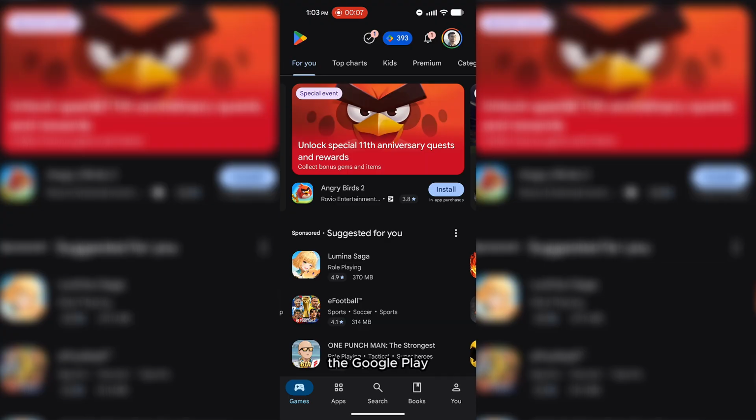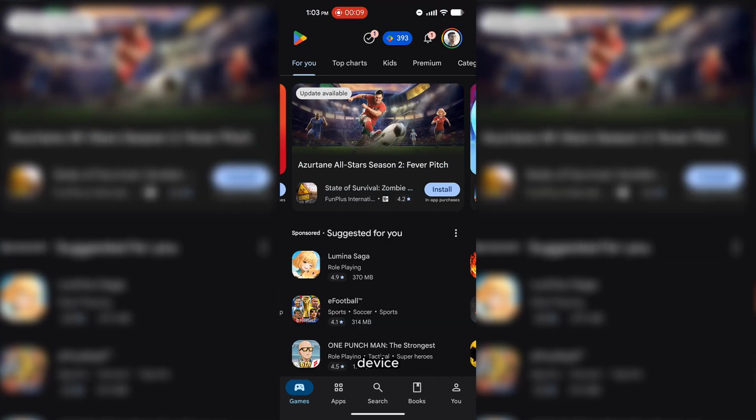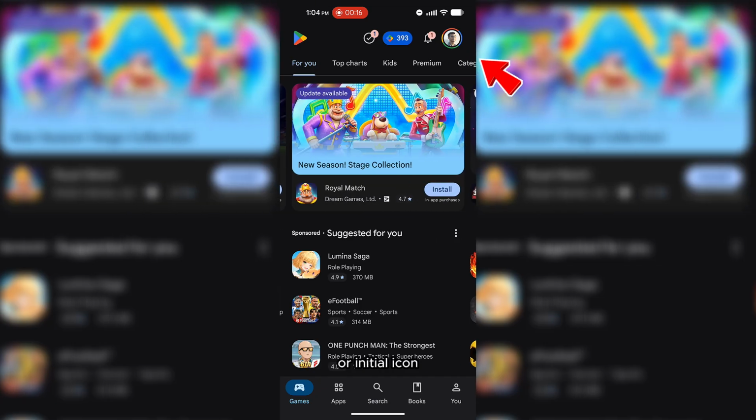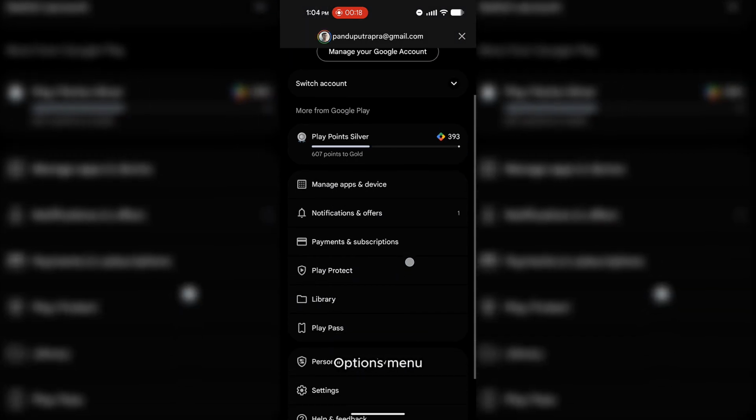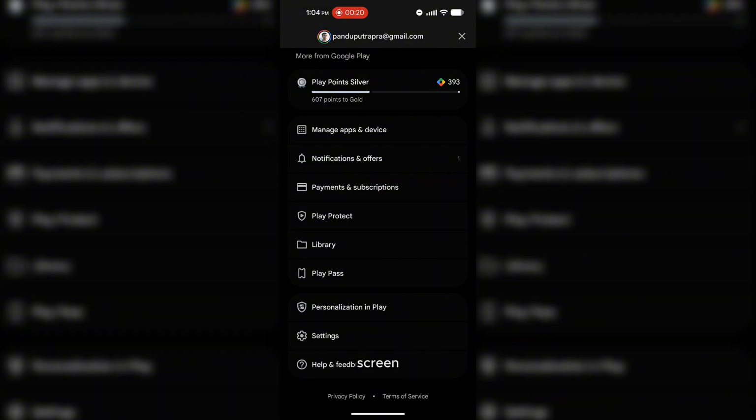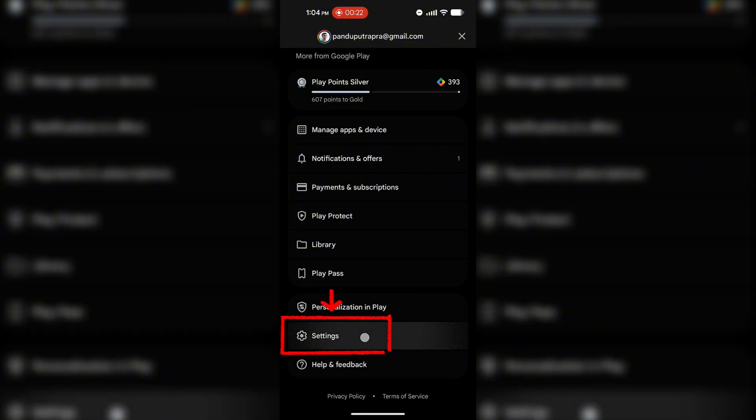First, open the Google Play Store app on your Android device. Look at the top right corner of the main interface layout and tap directly on your profile picture or initial icon. From the Account Options menu that appears on your display screen, tap explicitly on Settings.